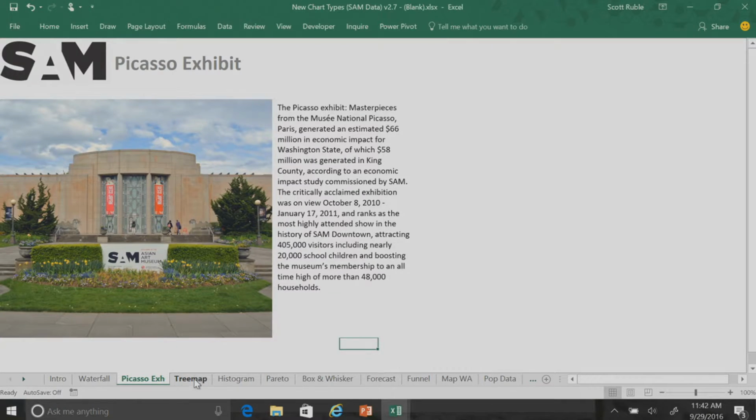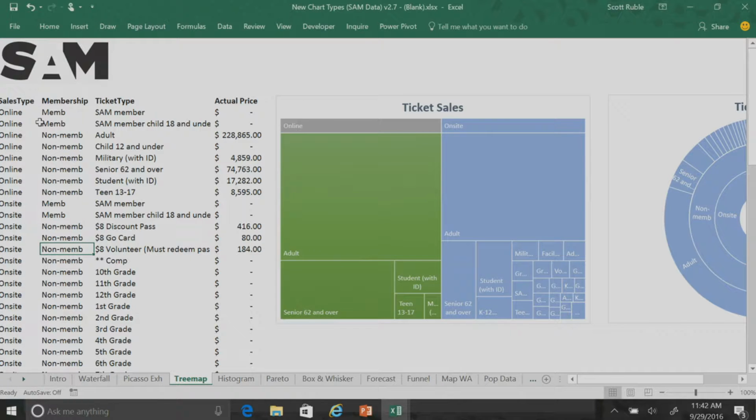First up, we're going to illustrate the basic data set. Now, the data is not super crazy. It's pretty straightforward stuff. So we have a sales type, which is an online ticket sale or on-site, being at the facility of the Seattle Art Museum. Then we have a membership. They're either a member or non-member.